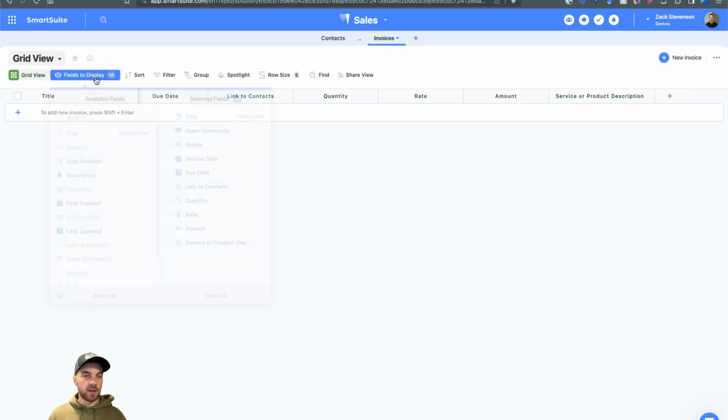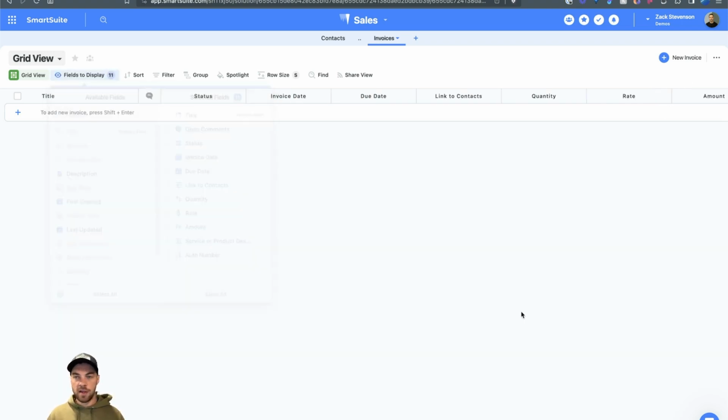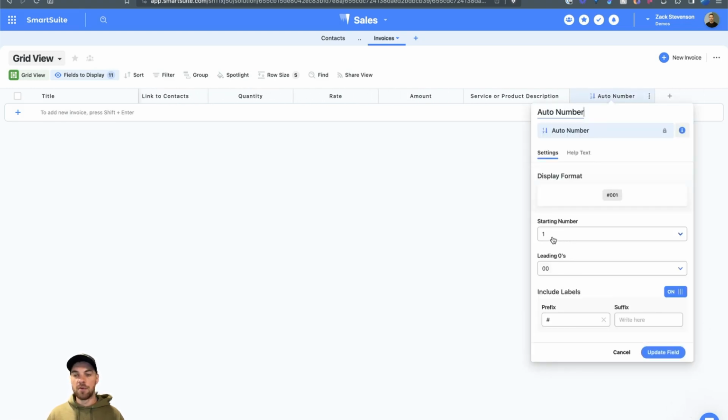The one thing is already created. It is the auto number, and I'm just simply going to use the auto number as the invoice number. So you can change that to fit your invoice structure, but I'm just going to leave it to start at 1 for the time being.